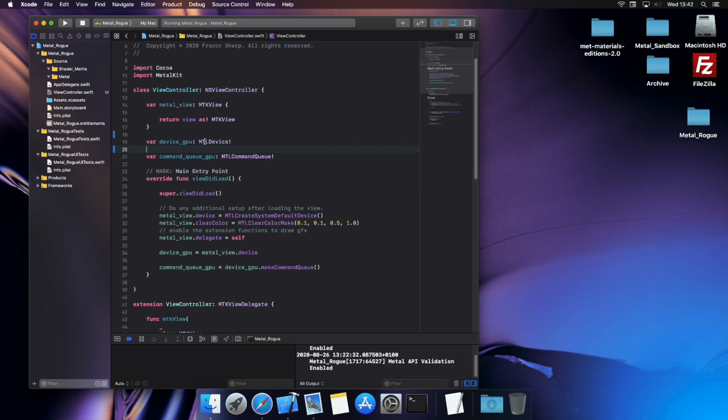All that this bit here does is state that this device underscore GPU has to be of this type. Must be of this type. That's what the pling is about. And I think it's also to do with the fact that they are structs.